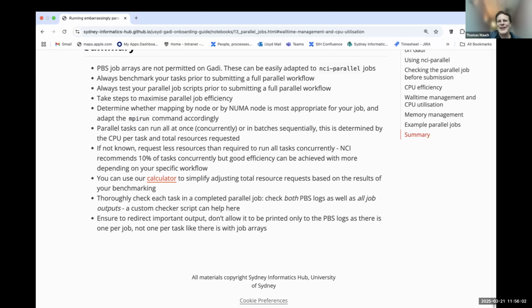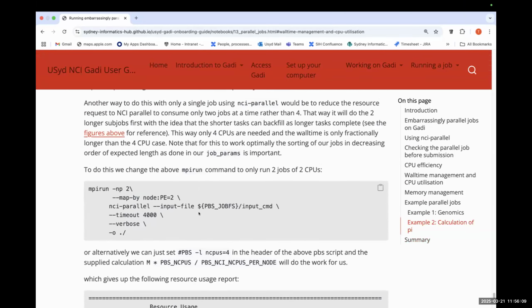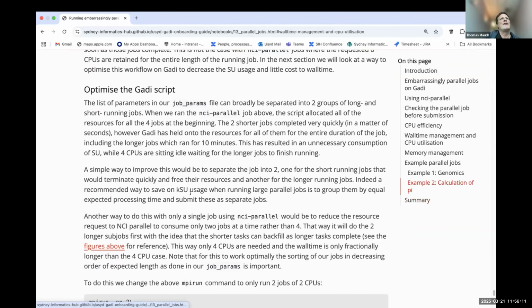Is there anything in the chat or anything? No, it's all clear in the chat. Thanks, Tom. Thanks, Kelly. Very good. Cool. Well, I will stop sharing then.